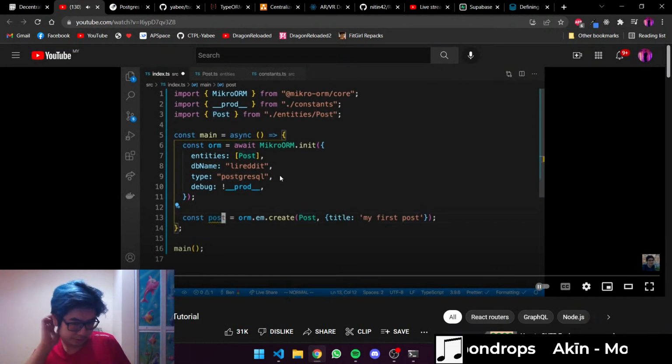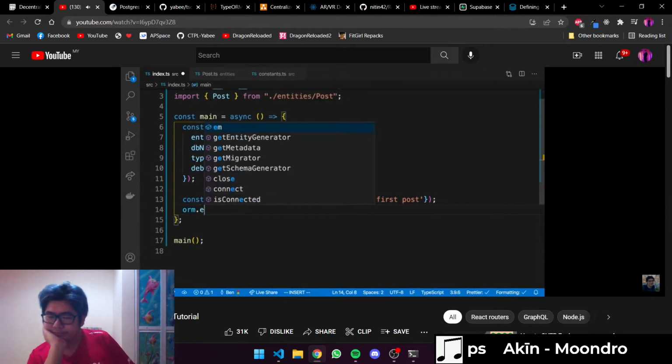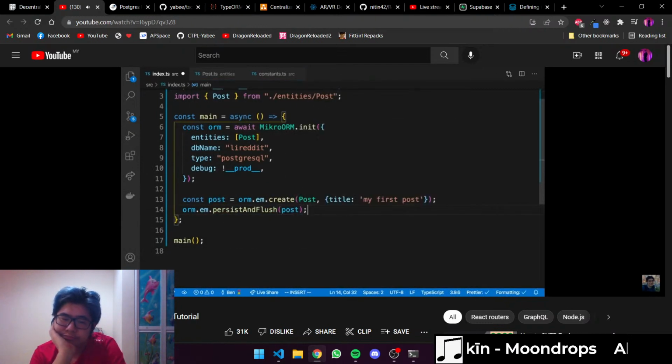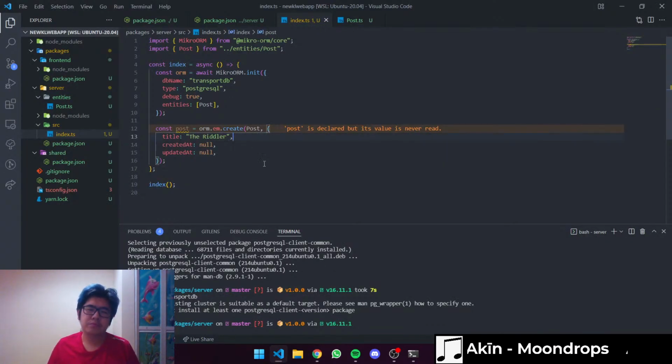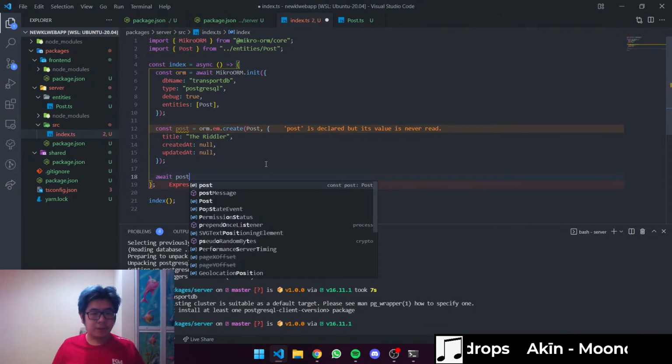Since a post, nothing else is going on. But to actually insert posts into our database, we say orm.em.persistAndFlush, and then we just tell it what we want to insert into our database, and we can await this. Yeah, again, so you have to commit that flush.